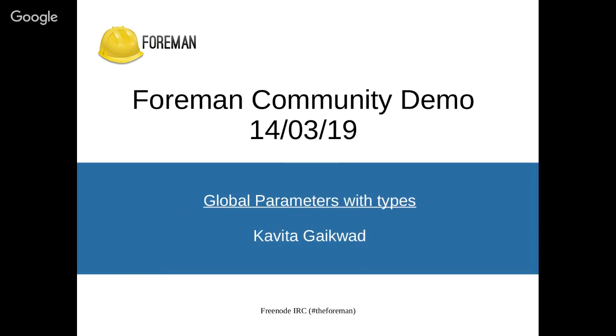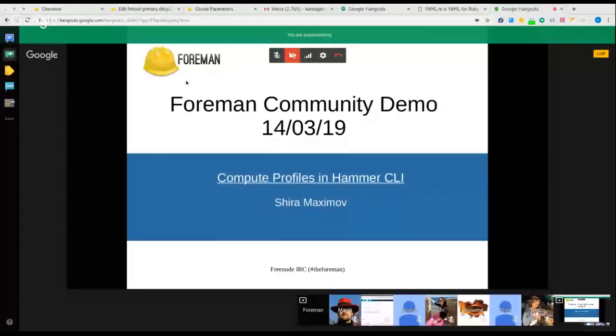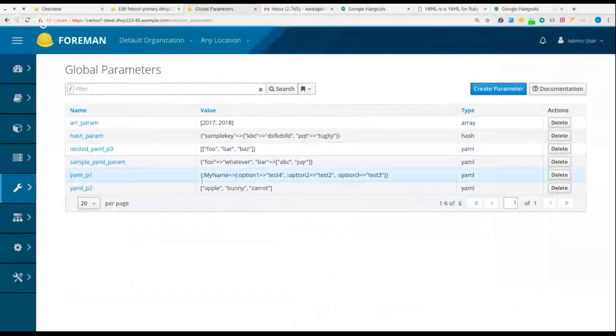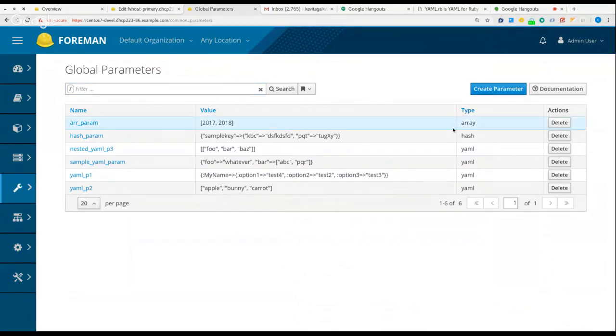So, hello guys. Today I'm going to demonstrate global parameters with types. It is a very long-awaited feature. So let me share my screen to show you the demo. Hopefully my screen is visible. Here you can see the global parameter list where we have added this new type field, and now users will be able to see the type for each parameter.